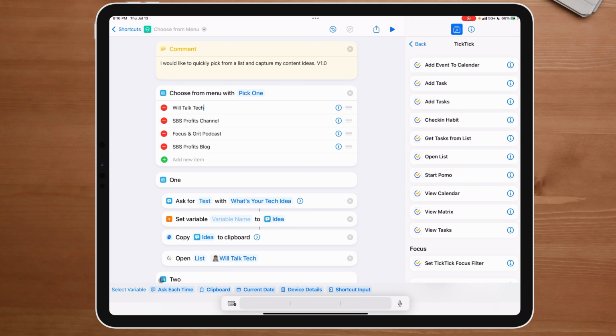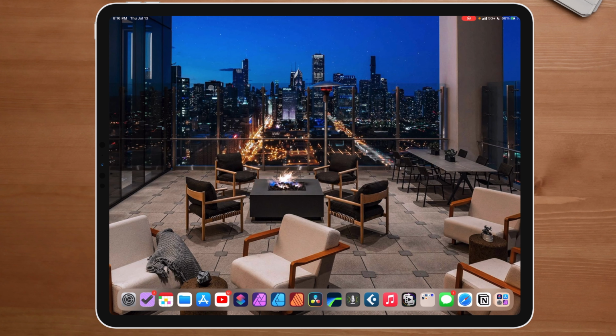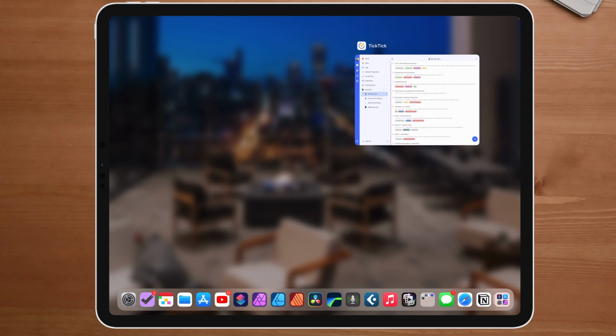Now, right here, I'm not sure why this didn't change from 1 to Will Talks. Instead of it saying 1, it should have changed. So what I could do is I could leave out of here. Well, it just crashed on me. So I can close out of Shortcuts.